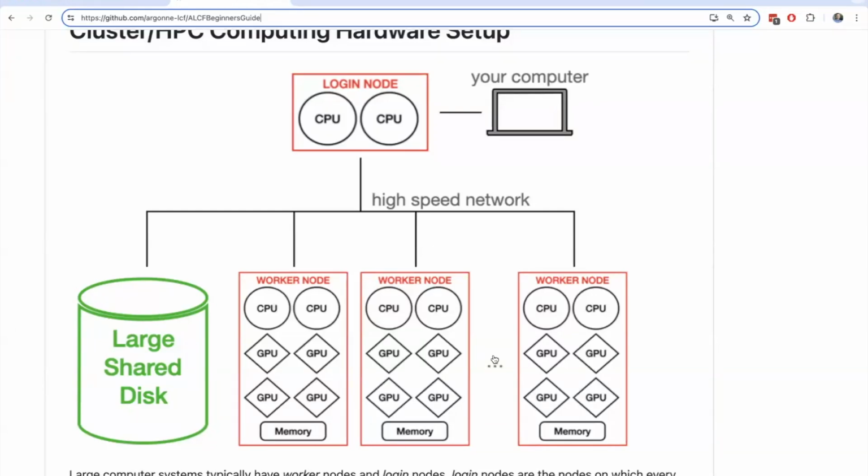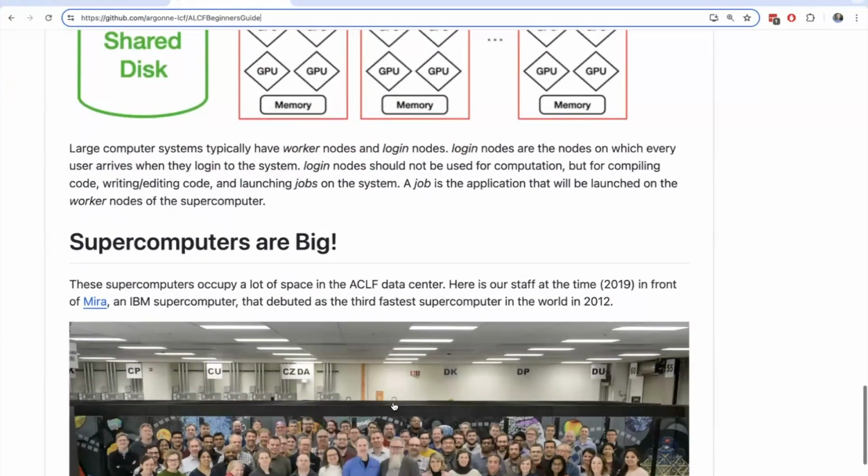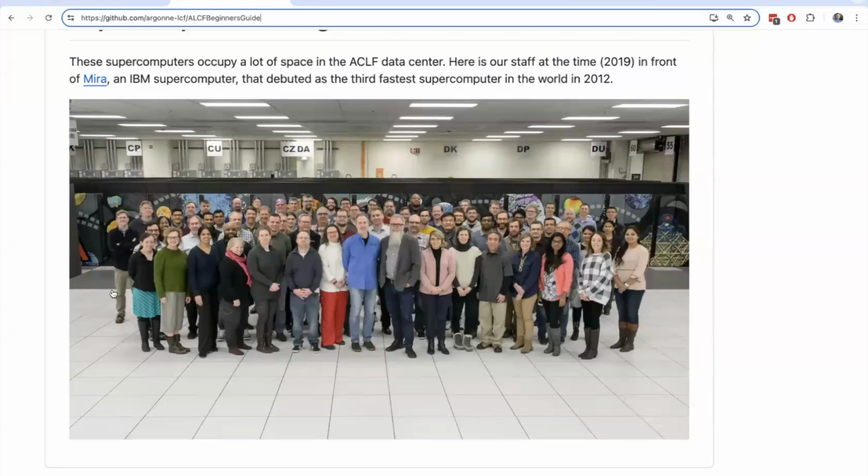And so with a supercomputer, the idea is that you can run thousands of nodes all doing the same computation and get very good performance. So you don't get a lot of slowdown as compared to doing work just on a single node. So that's sort of the big difference. And supercomputers are big. This is ALCF staff in front of Mira, which is a supercomputer we decommissioned a few years ago.